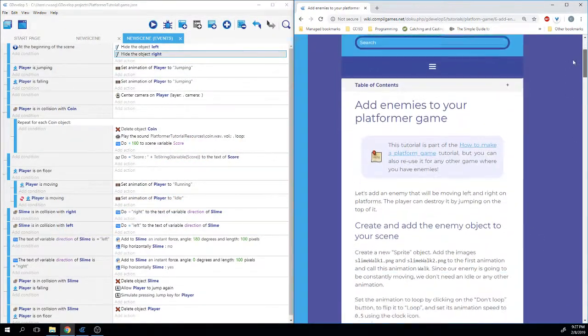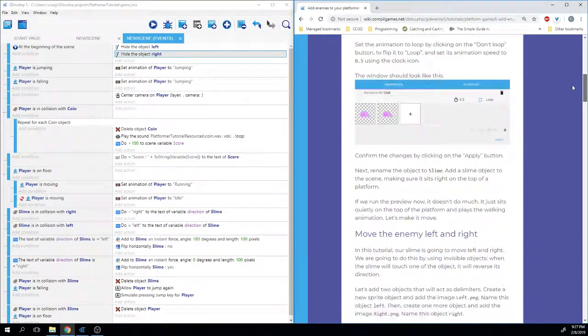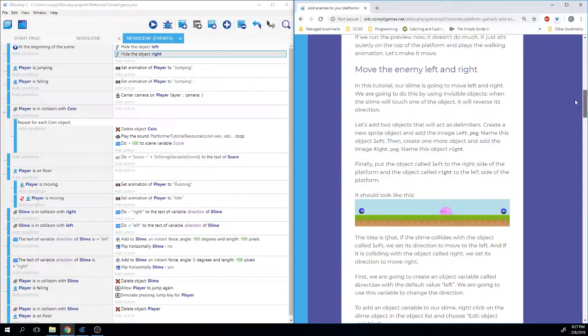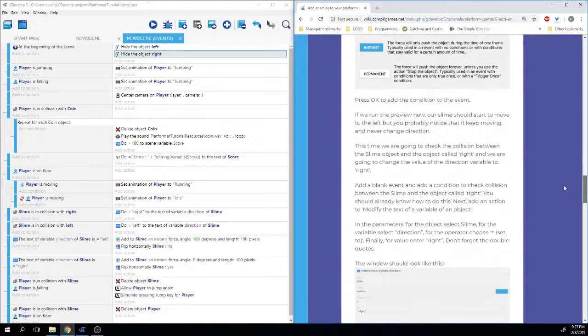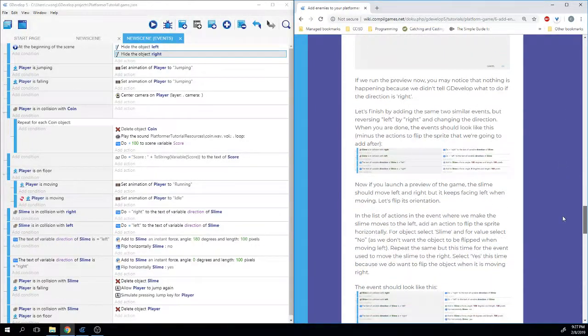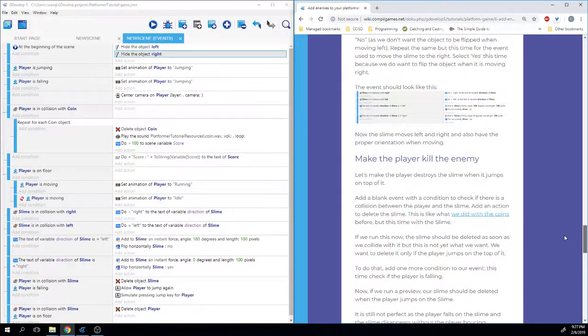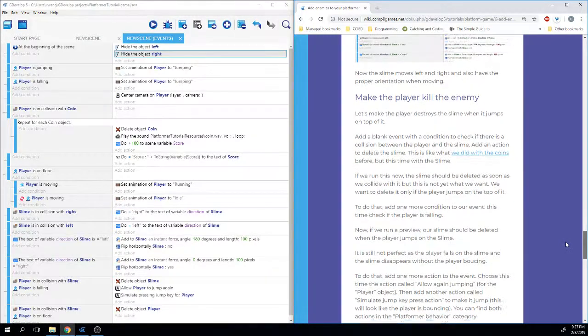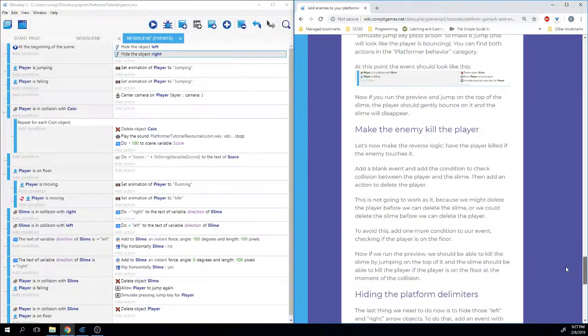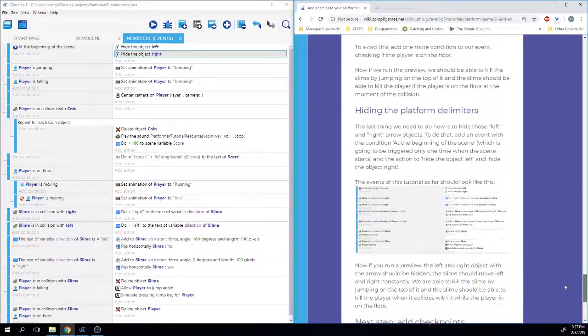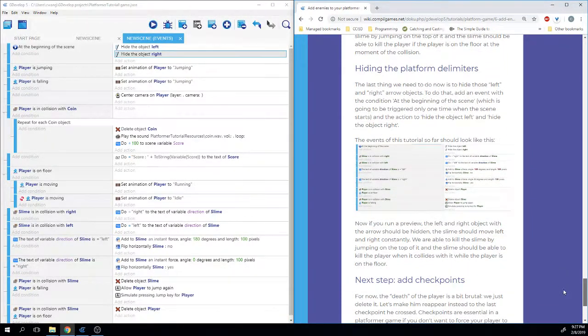So what did we learn today? Wow, we learned a lot. We learned how to add enemies, how to make them autonomously move. We also learned a lot of different events, actions and conditions. We made the player able to kill the enemy, made him able to simulate the jumping motion of Mario, allow the enemy to kill the player, and hide the platform delimiters.